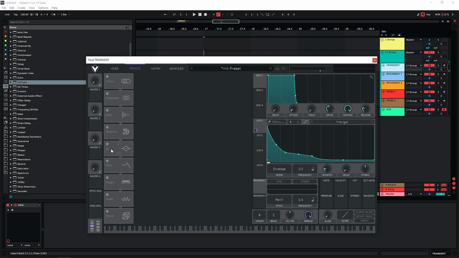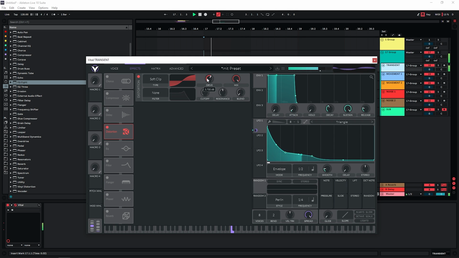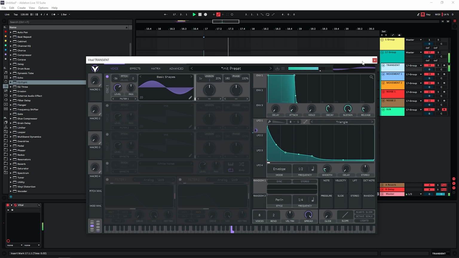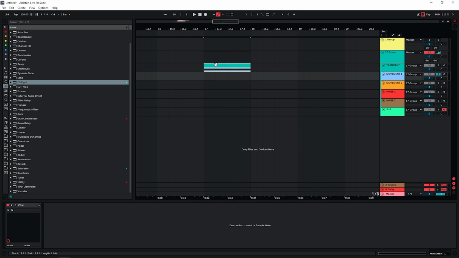Go to the effects section and put on some distortion. Also some EQ here. Compress it with the multiband compressor. Gives it this nice little click at the start. And then start with the next sound.